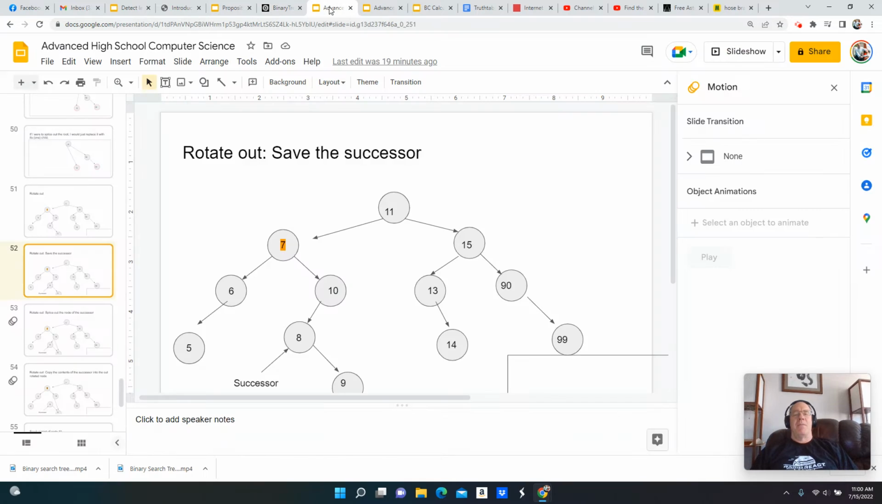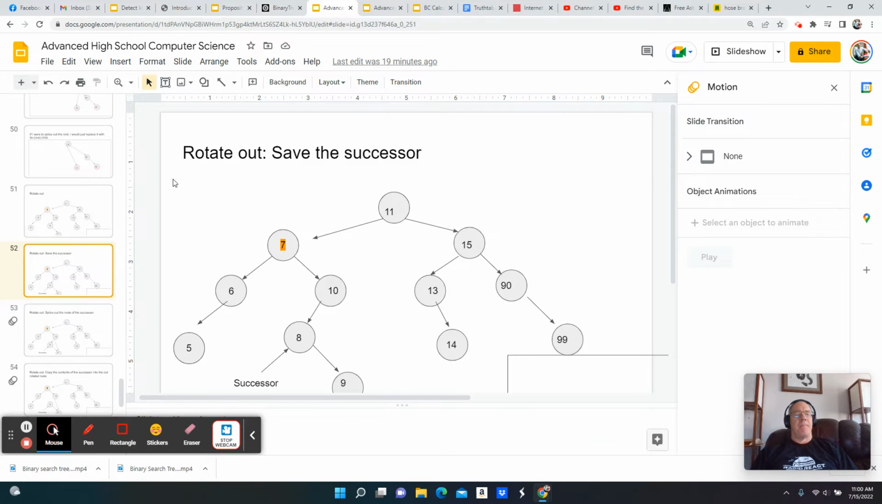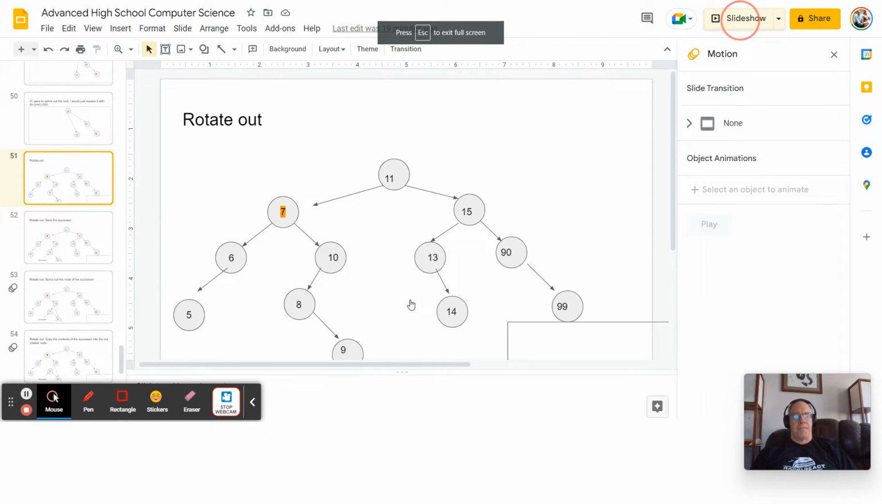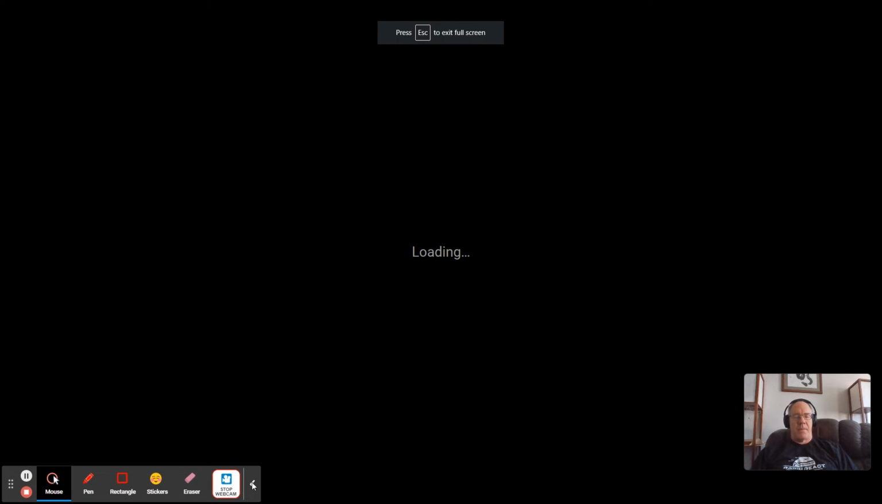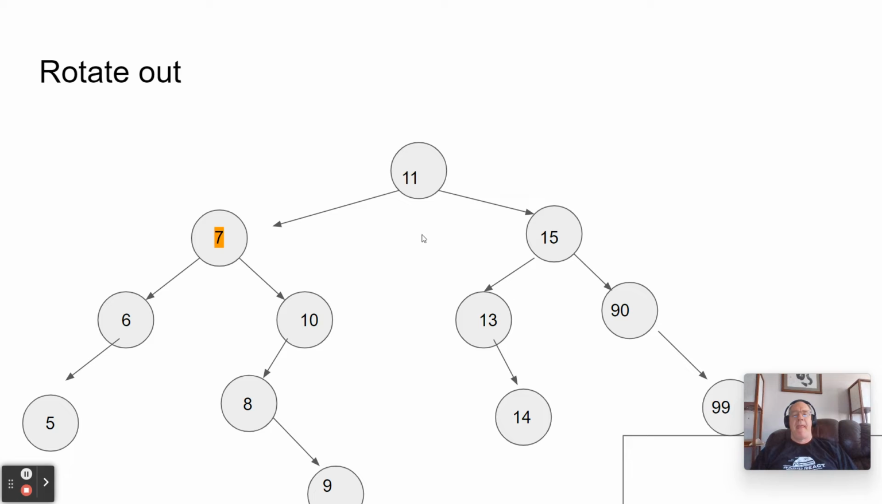What does this look like? So here we have a binary search tree. We're going to rotate out the node whose key value is 7, which is highlighted in orange.